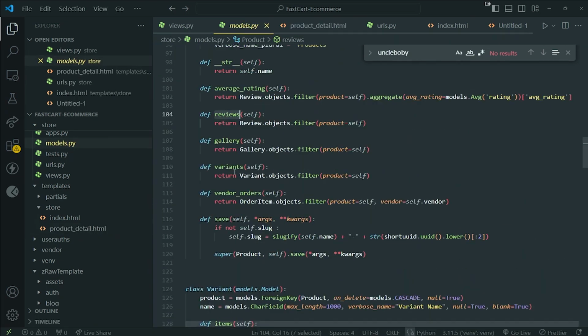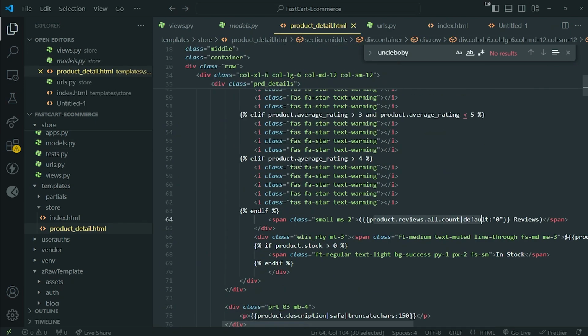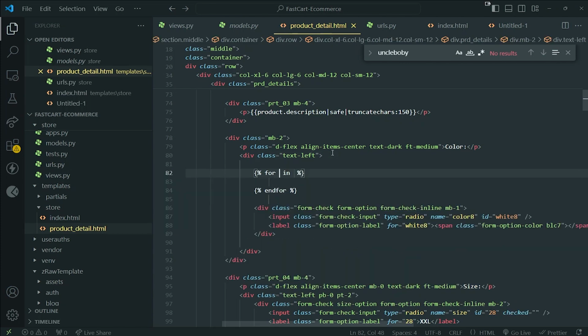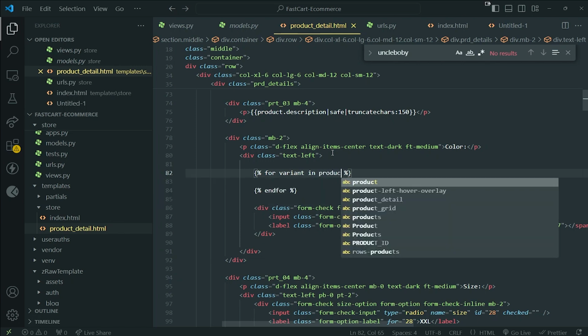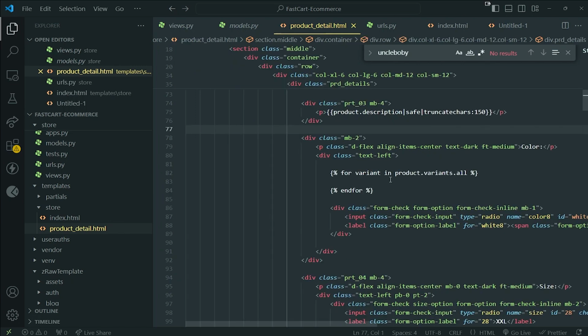See? So you can still use this variant. So this is one really nice thing about Django. You can easily pass in methods like this and it will make your life a whole lot easier. So just down here, I want to loop through. So I'm going to say for variant in products.variant.all. Then I want to check in here.